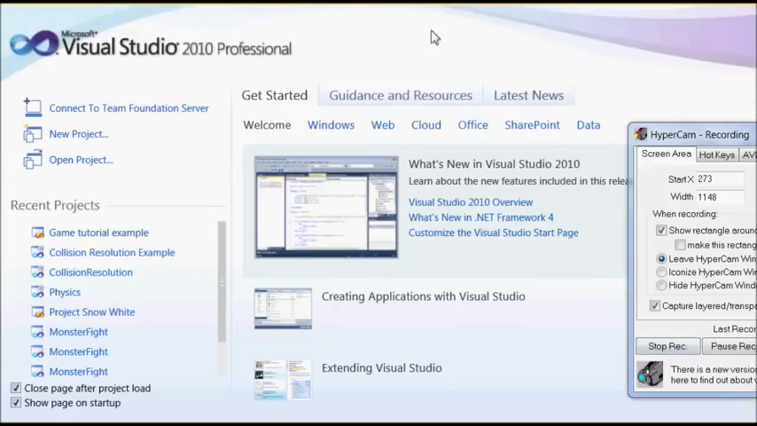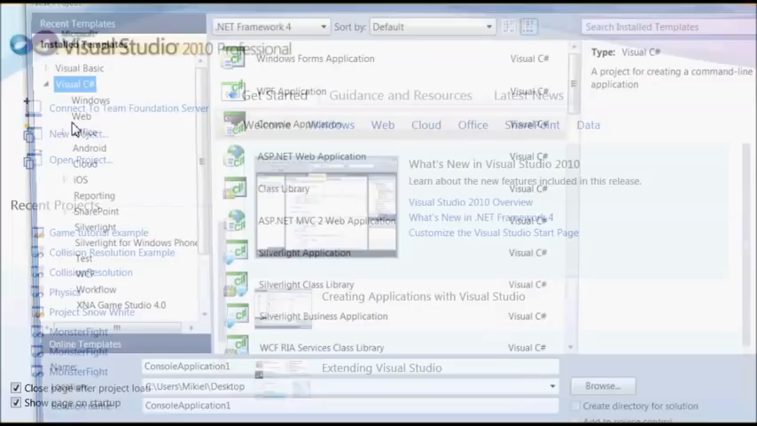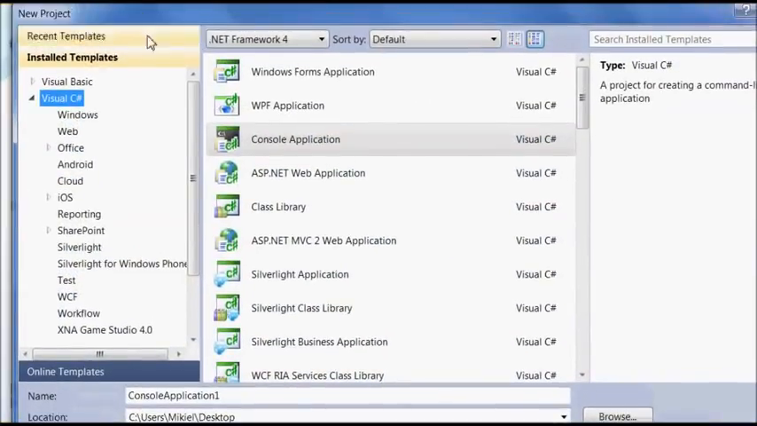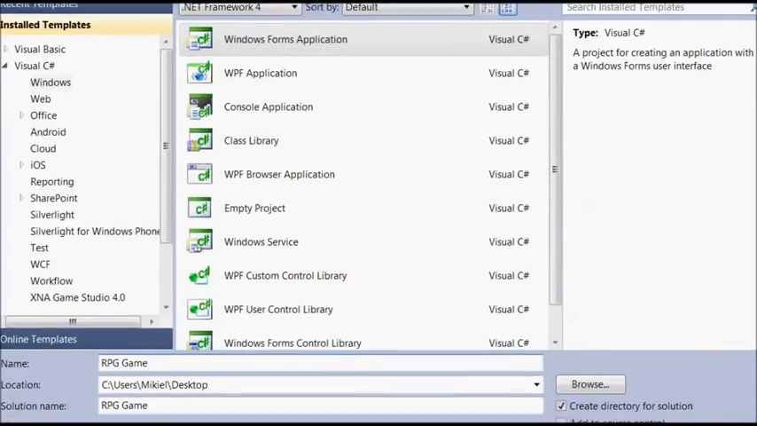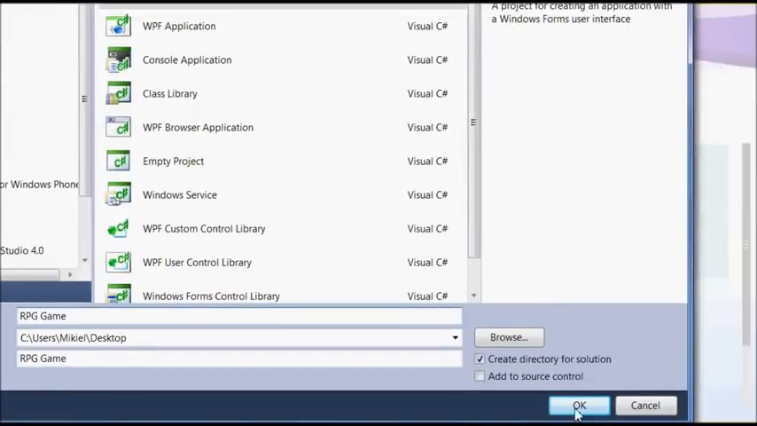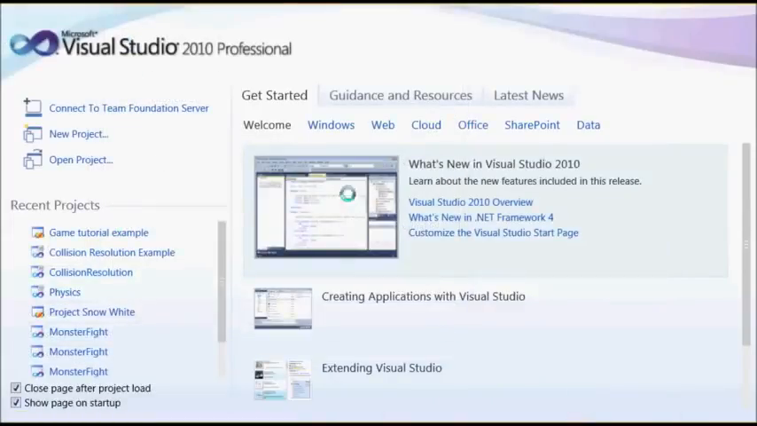So if you start up Visual Studio, go to New Project, and then Visual C#, and do a Windows Form application. And give it a name, I'll just call it RPG Game. And then click OK. Let it load.